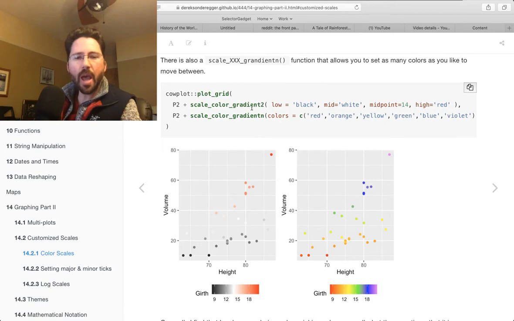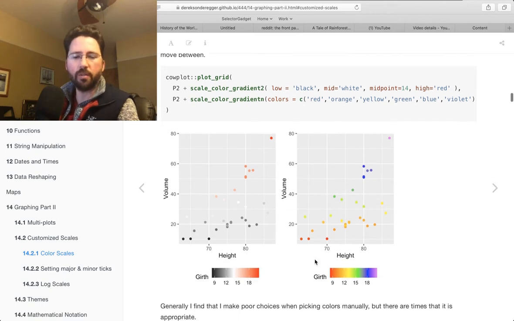Now, we could add more colors to this gradient, and that's what scale color gradient n does. It allows you to specify as many colors as you want. And so I could specify, here I did colors of the rainbow going red, orange, yellow, green, blue, violet, and this works. Now, I think this is a pretty horrible idea because this scale doesn't work, but at the very least, you have the ability to make poor life choices for yourself.